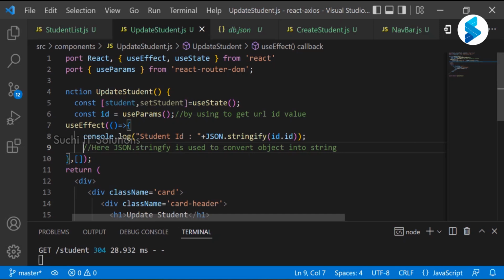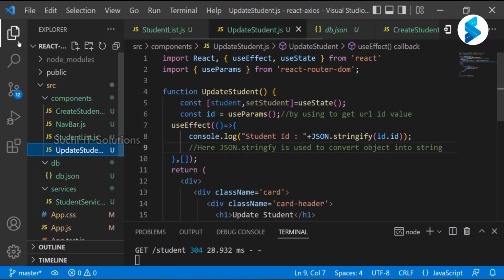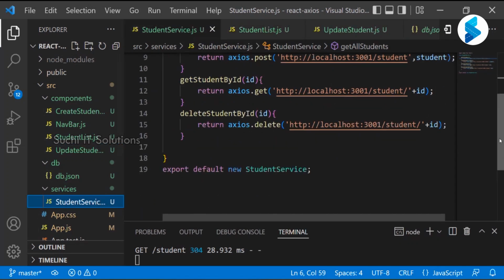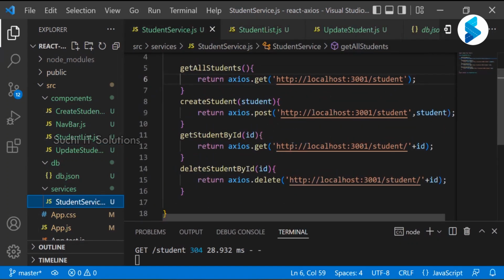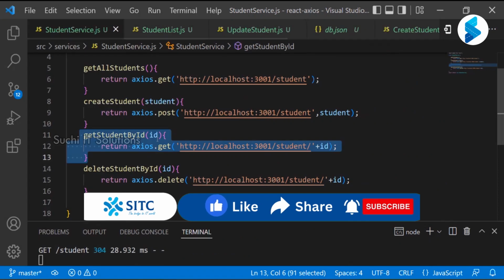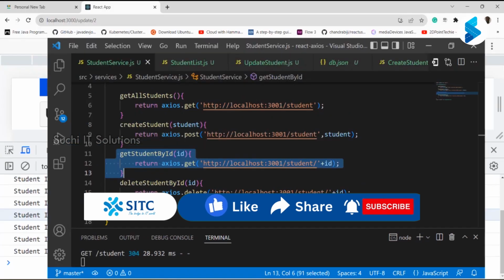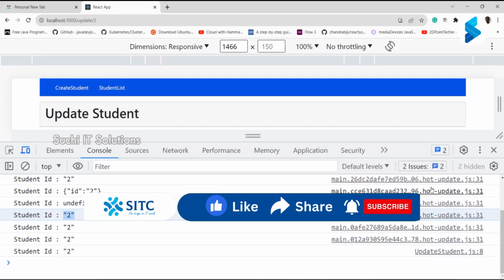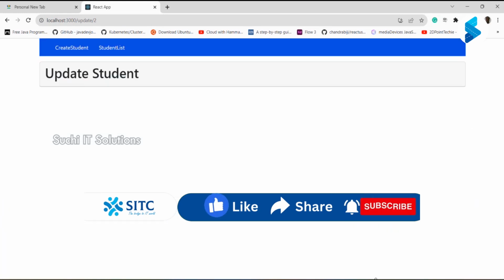Based on this ID, I need to get the object. For that purpose, you need to check the service method. Is there any kind of service method? Go to the student service. Based on that ID, getStudentById. This method is already written and available. We need to pass that ID and it will return the student object. What is the proof? Go to here. Your ID is getting fine. For checking purpose only, remove this console.